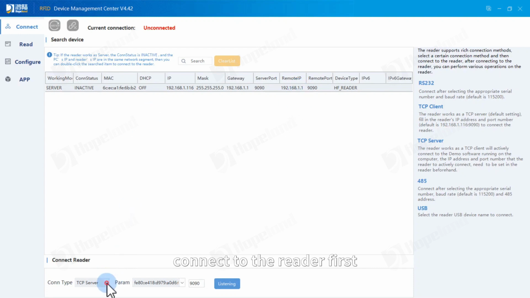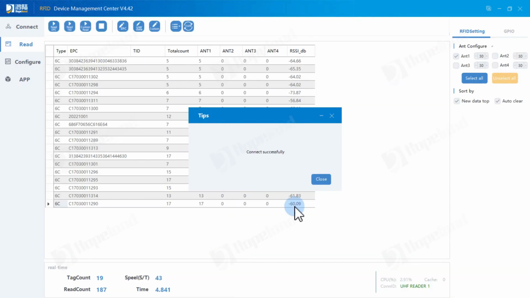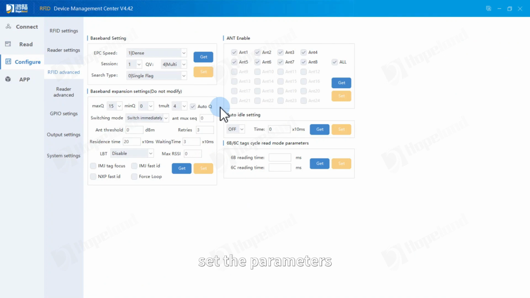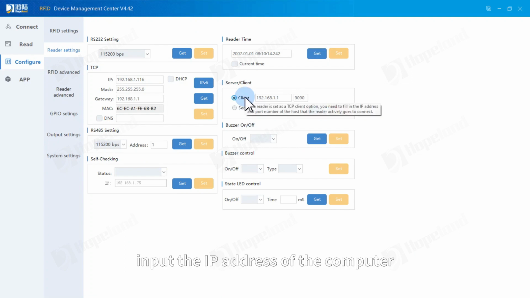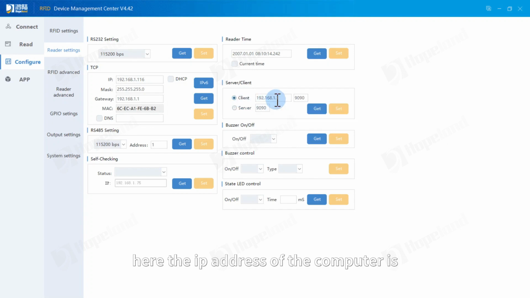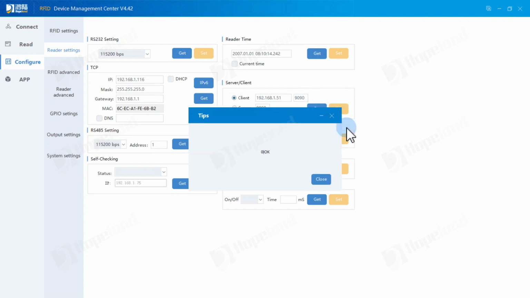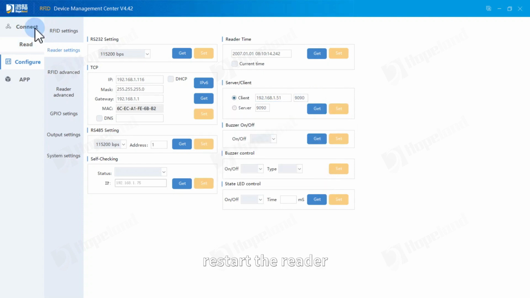Connect to the reader first. Set the parameters. Select client. Input the IP address of the computer. Here, the IP address of the computer is shown. Click Set. Restart the reader.